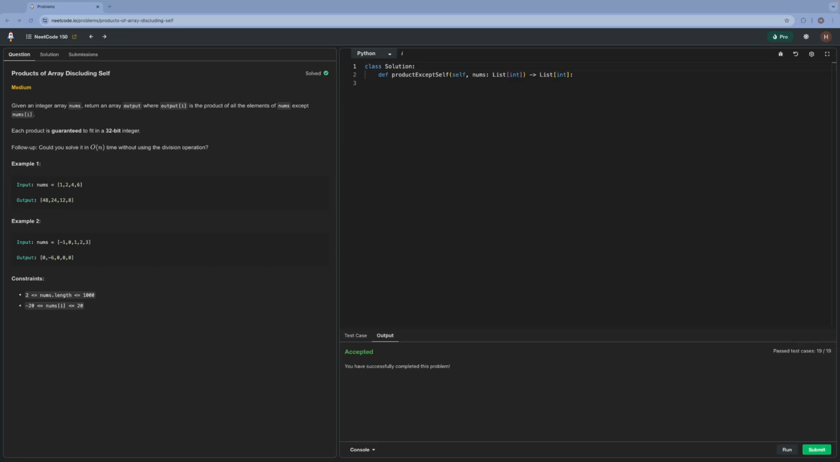But anyways, the problem we are solving today is called Product of Array Except Self. This is a medium problem. Given an integer array nums, return an array output where output[i] is the product of all elements of nums except nums[i]. Each product is guaranteed to fit in a 32-bit integer, and a follow-up question is, could you solve it in O(n) time without using the division operator?